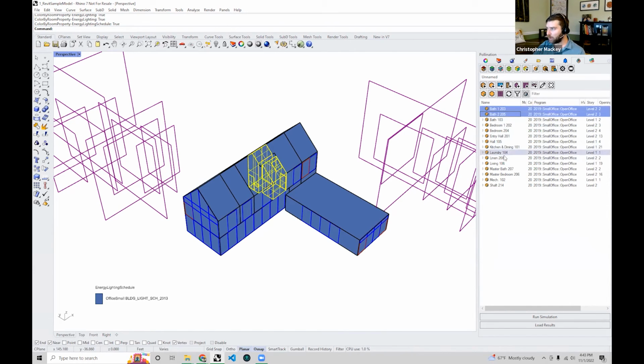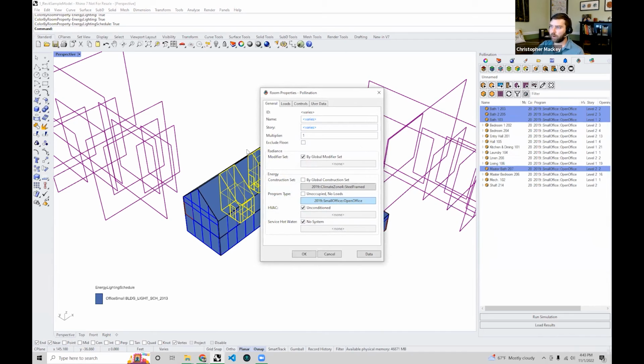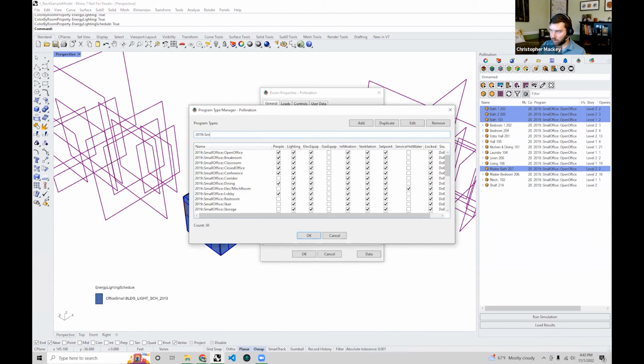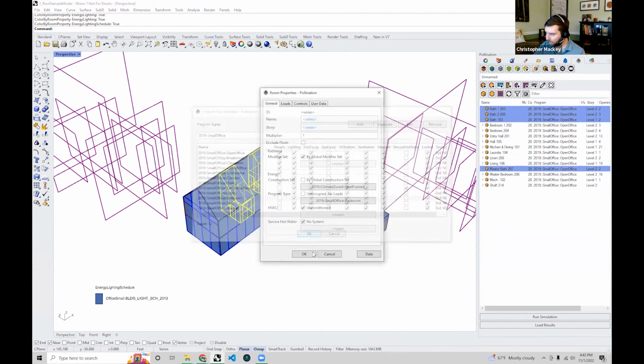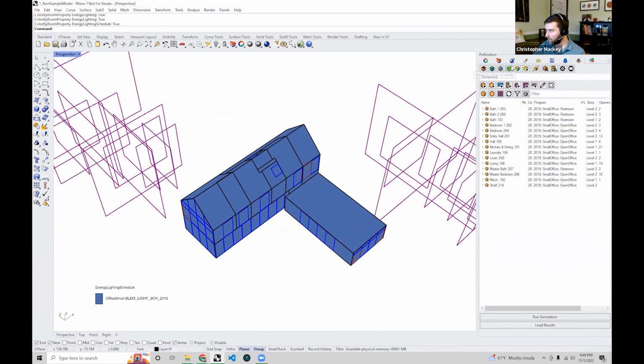Maybe you don't have to worry about following along with this, but maybe I'll just quickly select the bathrooms here, master bath, and there's 4 bathrooms in this model. And I can go to edit properties and I will change the program type to be 2019 small office. And then I'll set this to be a restroom. So I can hit OK. And you can see the schedule is all still the same between these two ones.